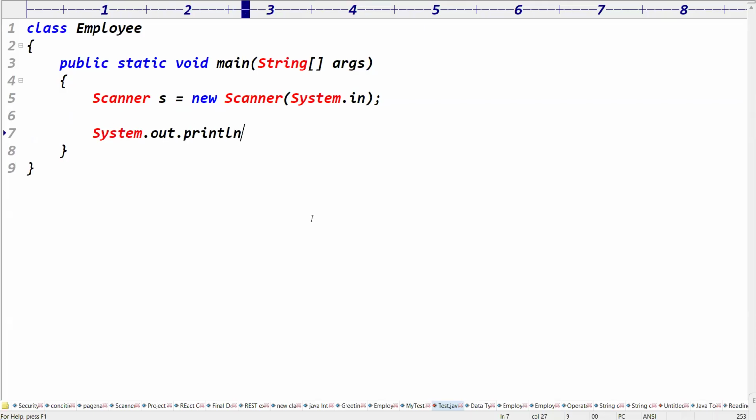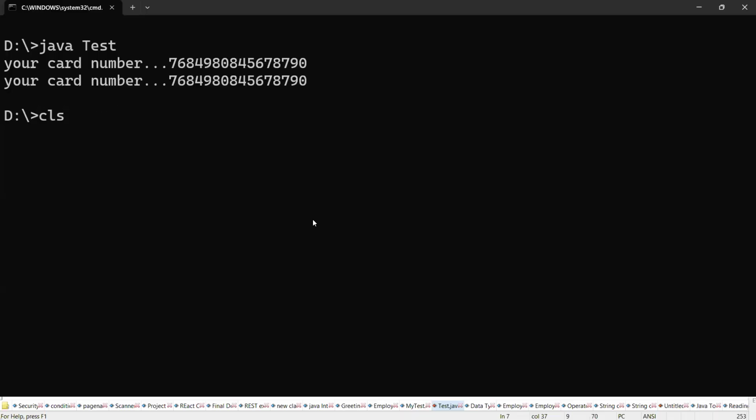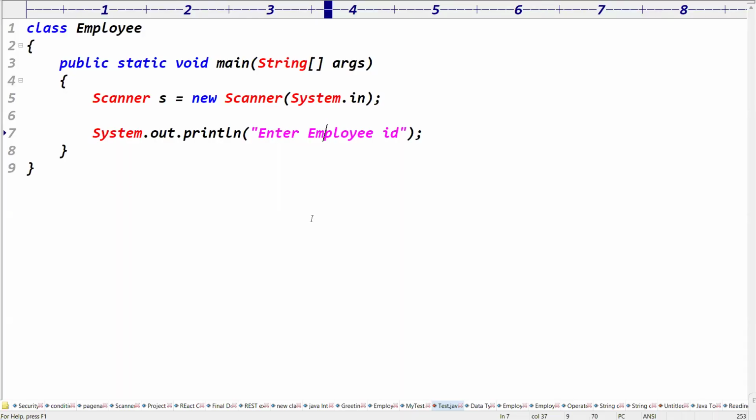Tell me guys, System.out.println, for example, "Enter employee ID". You give the message to enter the employee ID. Where do you enter the data? From the keyboard, you enter it at the command prompt. This is a Java application.